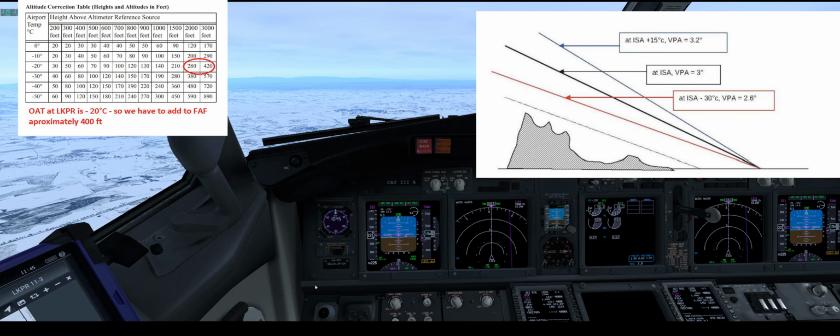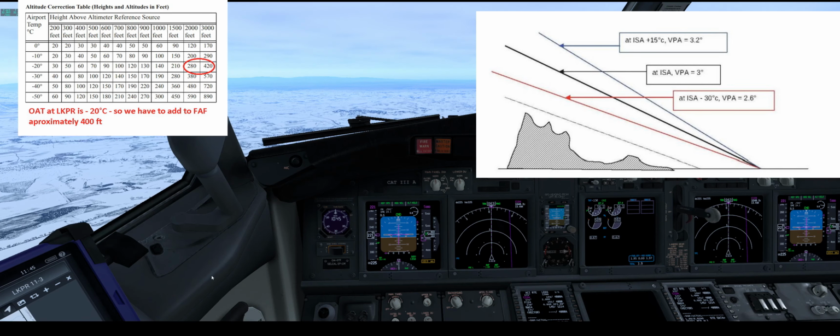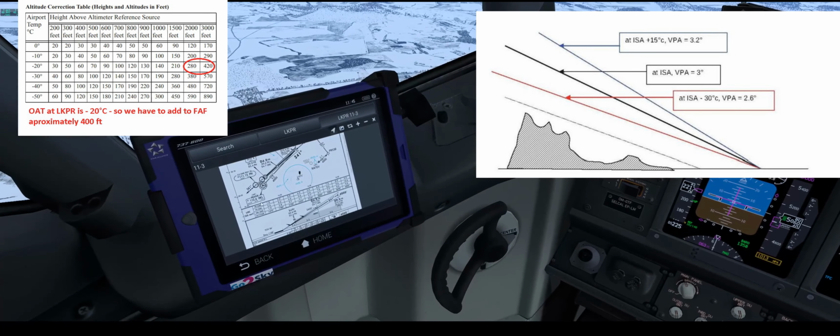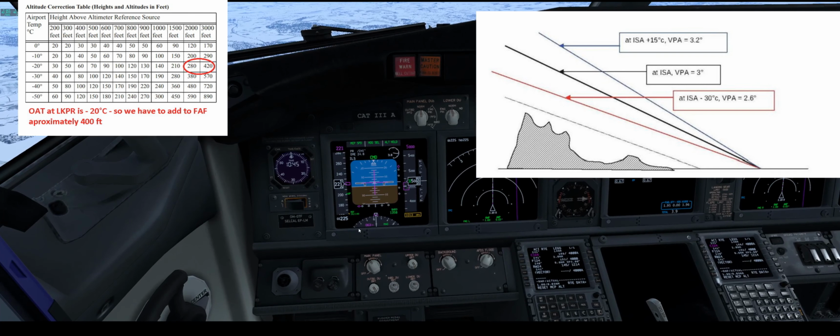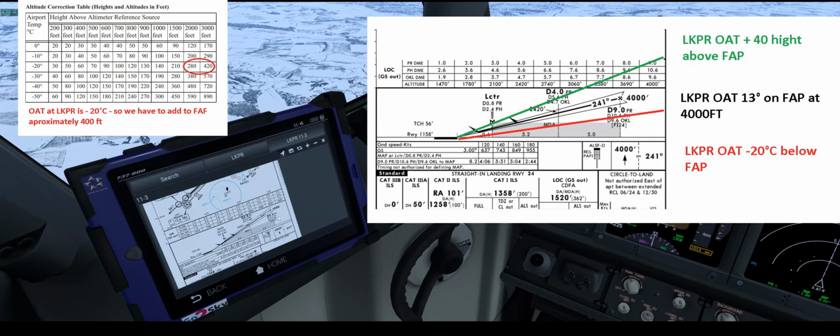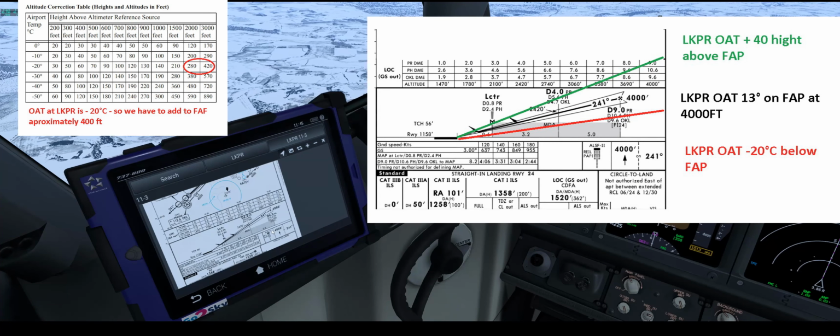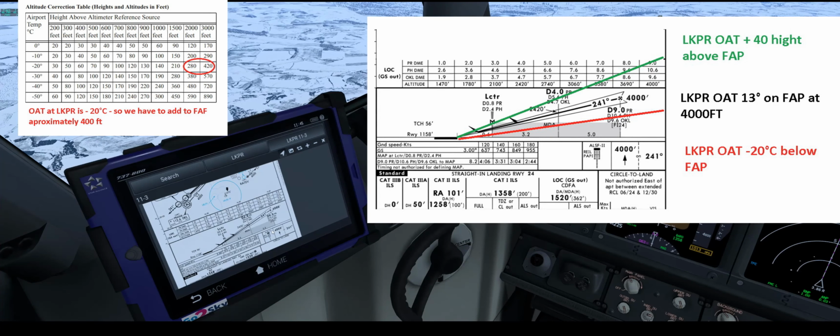So in our case, let's see Prague airport and the approach to runway 24. How can we modify the database? I will leave it as it is, but I will tell you how to modify it. It's always height above the threshold. That means Prague airport elevation is approximately 1,200 feet.